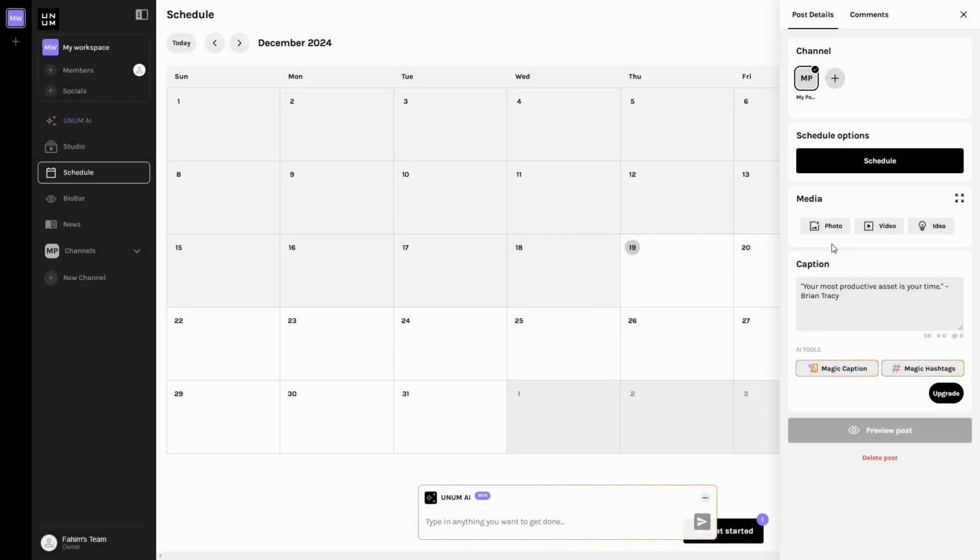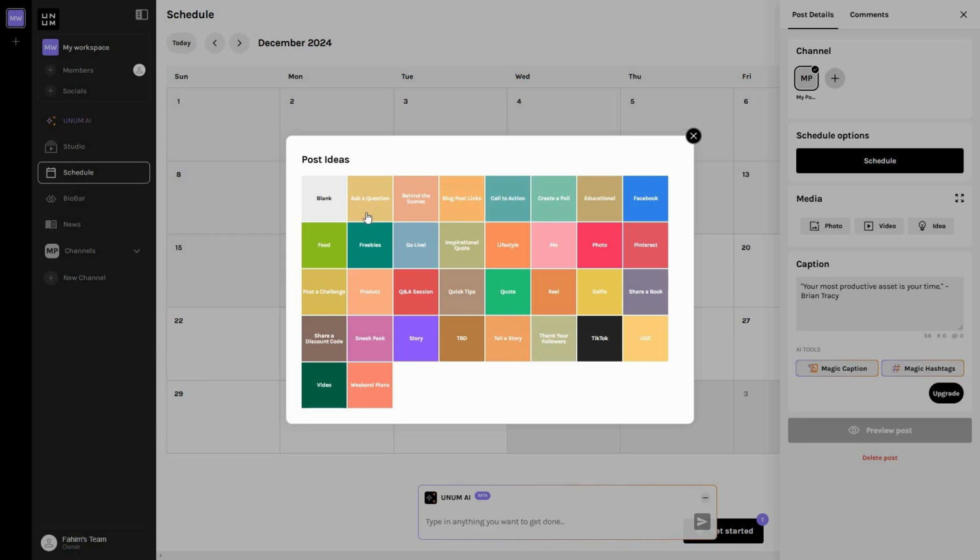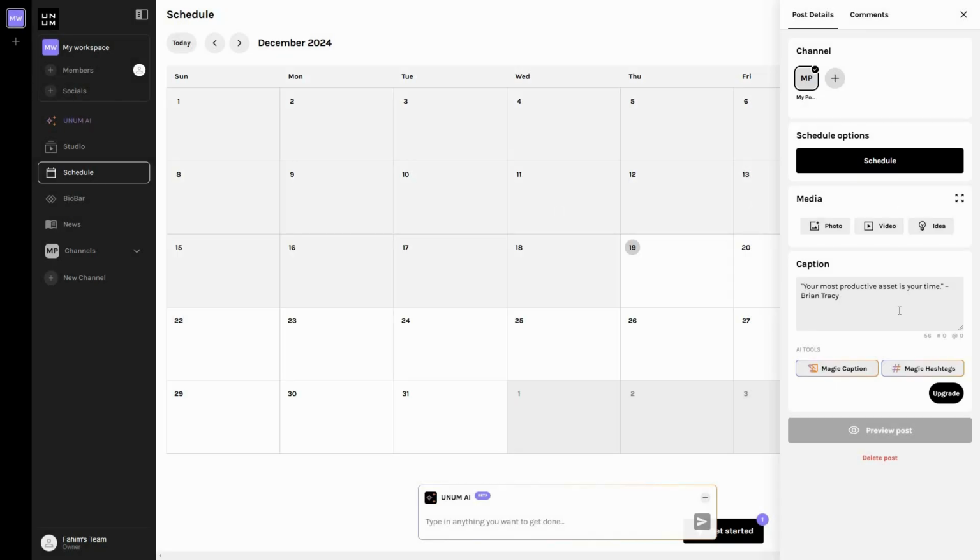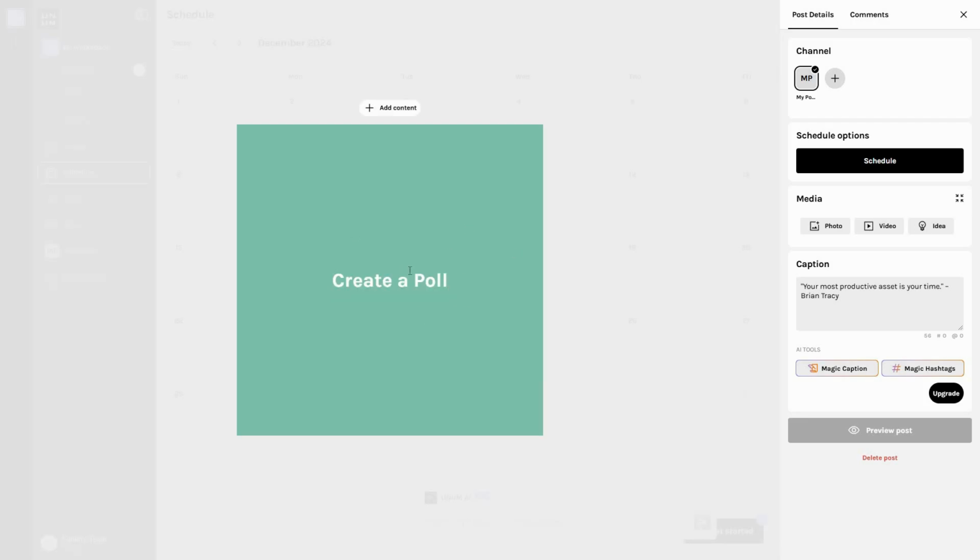So other than the caption, we can also add various media such as photos, videos, or different post ideas. So UNUM already has some post ideas. Let me show you. So here is one that is ask a question, behind the scenes, blog post link, call to action, create a post. So these are all the different post ideas that you can also add to your post. And obviously you can upload your photo as well as video on here. And if you want to make this media larger, you can also do that on here.